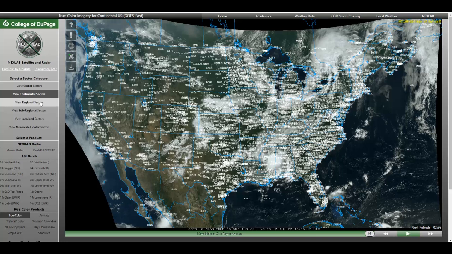Then in order to zoom down on to your area, you would go to regional sectors. And then also you can look at sub-regional sectors, localized sectors, and so on. So more things for you to experiment with if you're really interested in getting down into this subject. There's more, however. The ABI bands offer quite a few differences in what is available, and it's worth playing with those.